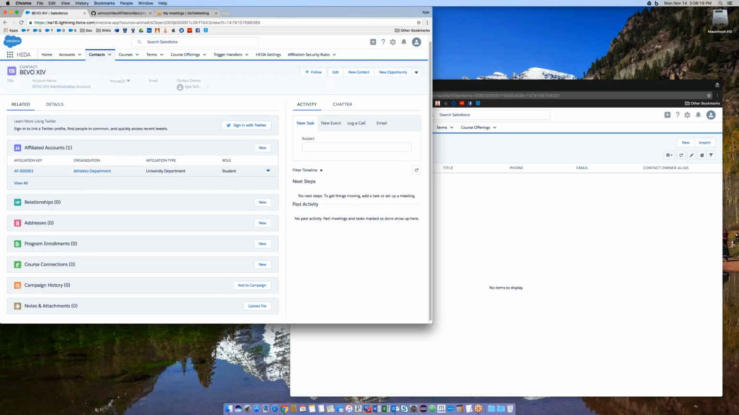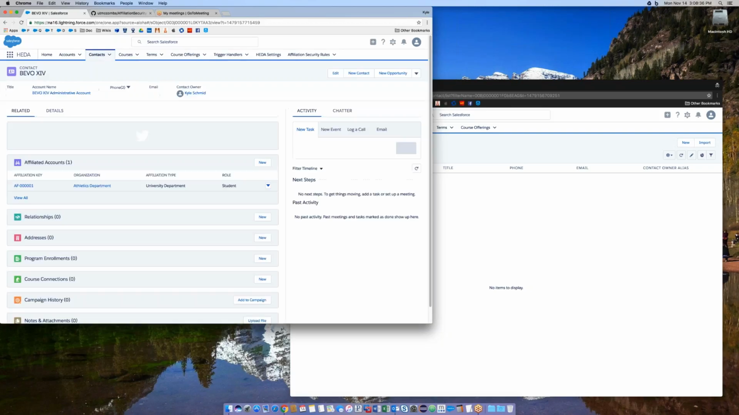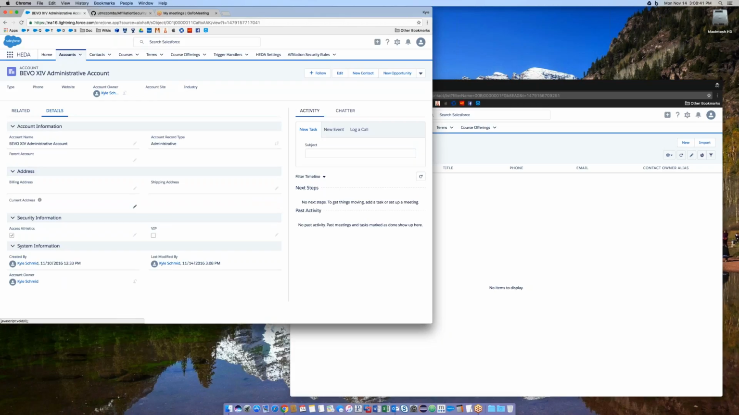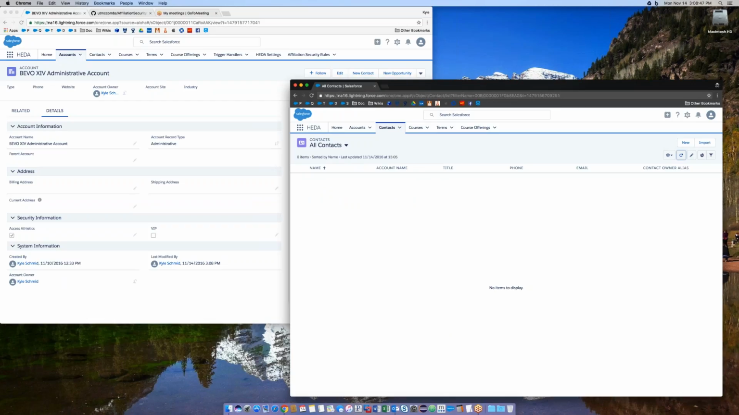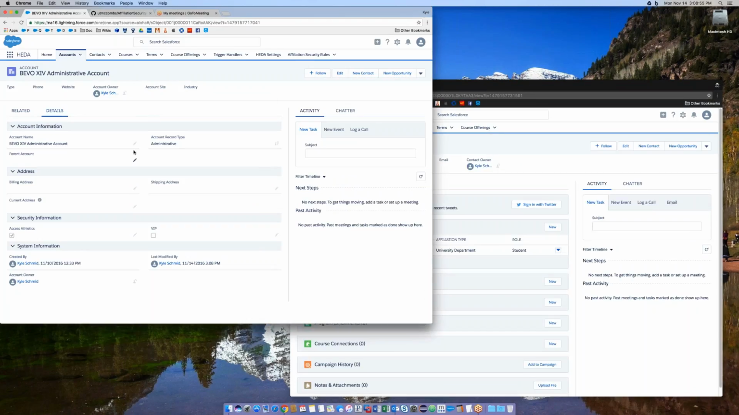Now I'll go ahead and have this affiliation already set up. You can see that Bevo the 14th is a current student. And if we go to his administrative account, you can see that Access Athletics is checked. And if we go over to the user's login, you can see we now have access to Bevo the 14th.